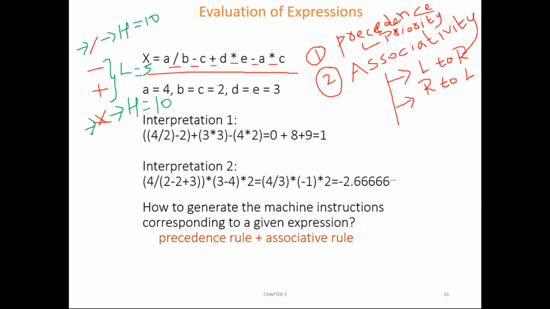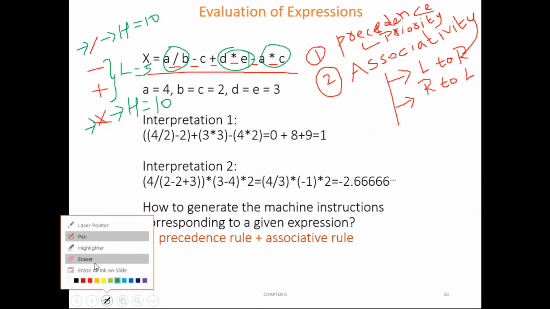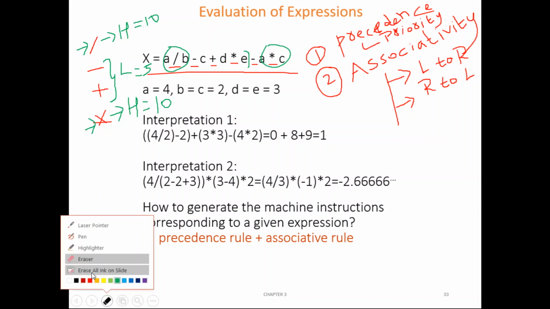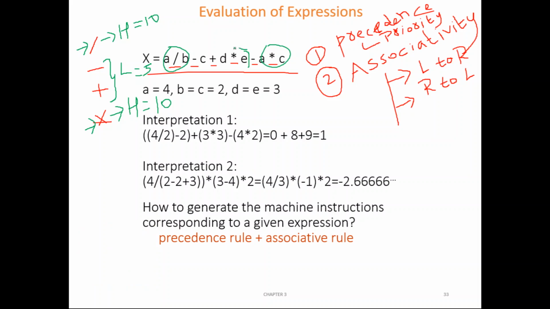Okay, so from this we have understood that either this part or this part should execute first. This minus is not included here. But now again there is a question. We have three sub expressions which involve star and slash. So how should they be executed? Now the question is whether it should be executed left to right or right to left. Whether a star c should execute first or a slash b should execute first.